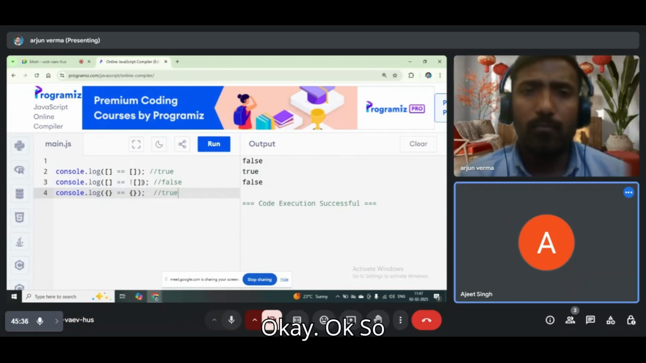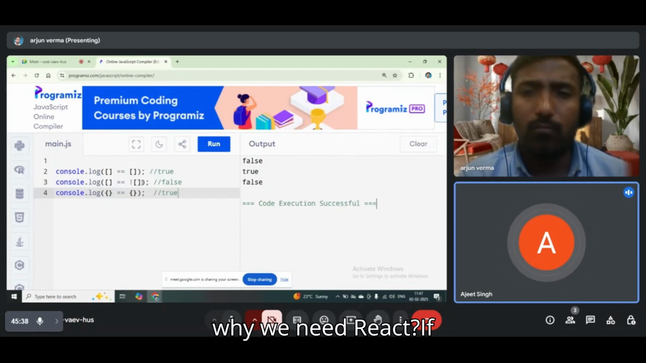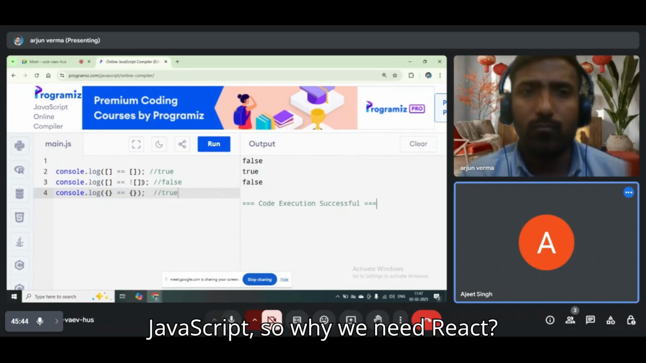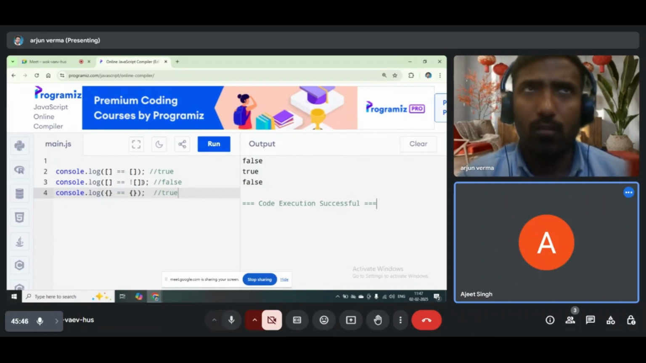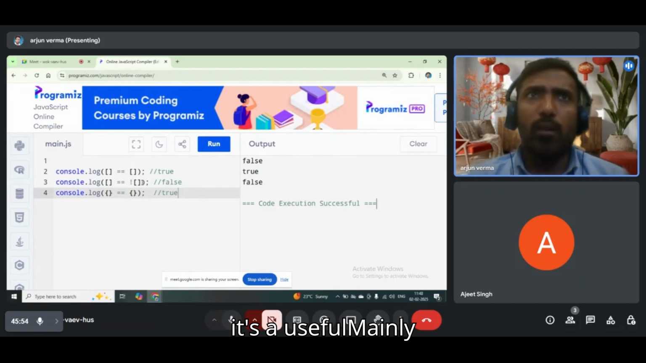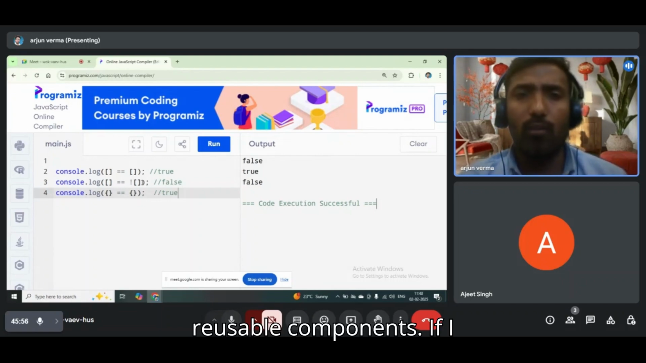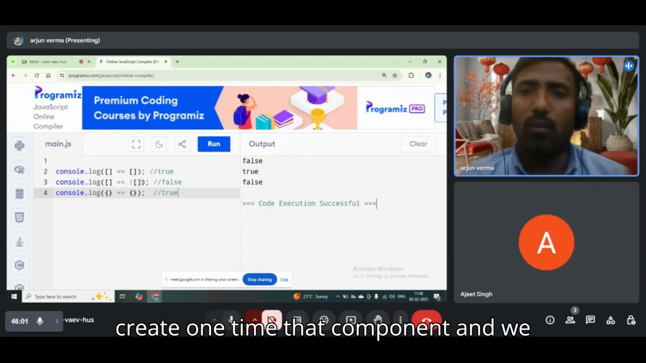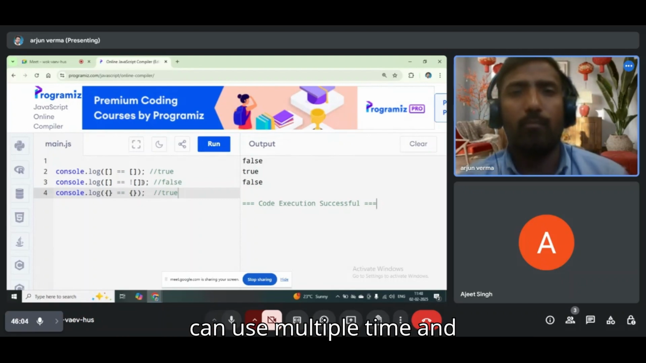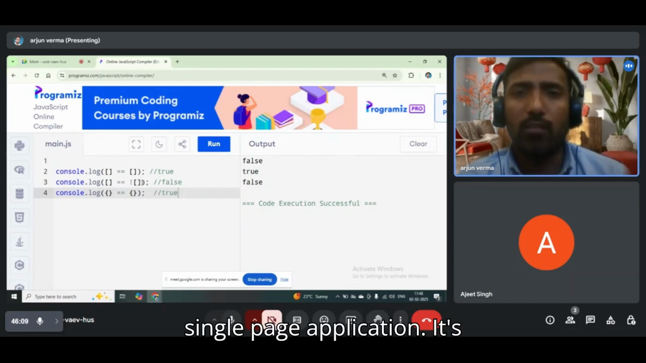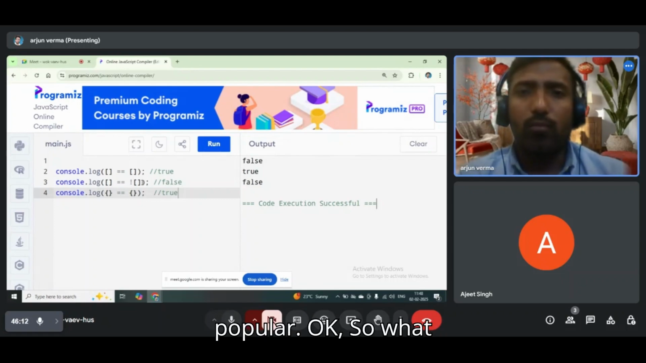Okay. So why do we need React? If we already have HTML, CSS, JavaScript, why do we need React? Okay, so actually, sir, React is mainly useful for reusable components. Means if I create a component one time, we can use it multiple times, and it's also a single page application. It's popular.